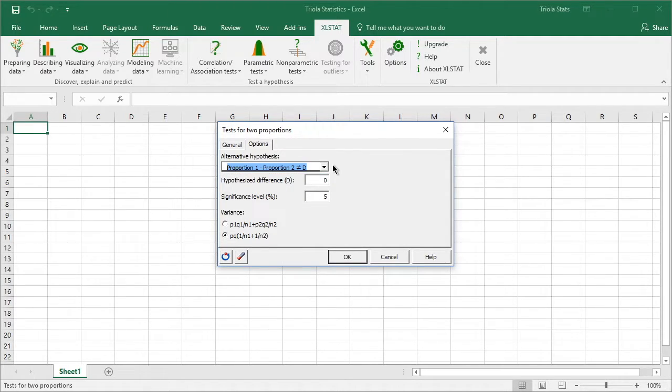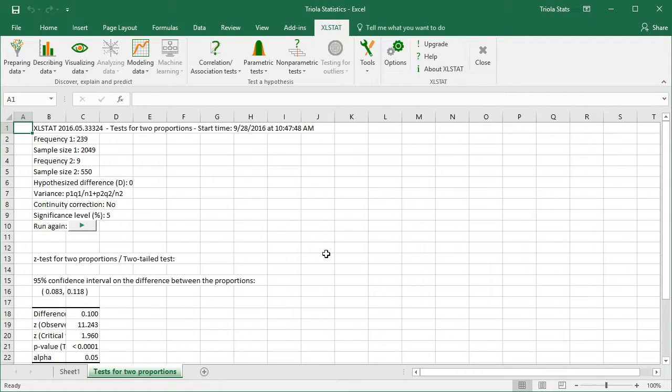For hypothesized difference, the default value of 0 is typically used. We use 0 in this example. Enter a value in the significance level box. The default value is 5 for a 0.05 significance level. An entry of 5 corresponds to a 95% confidence level. Under Variance, select the first option, P1Q1 divided by N1 plus P2Q2 divided by N2. Click OK, and the confidence interval will be displayed in the results.